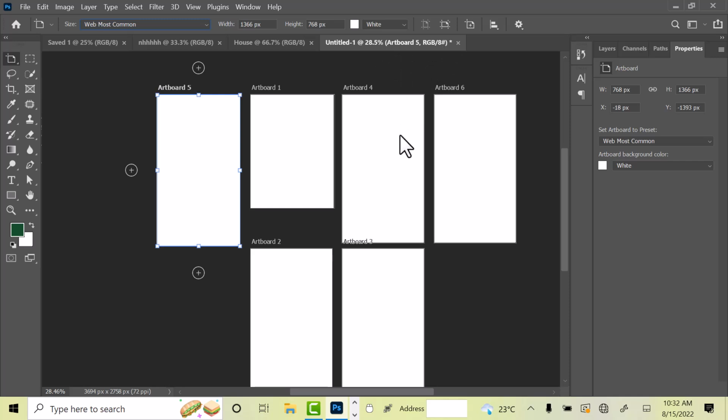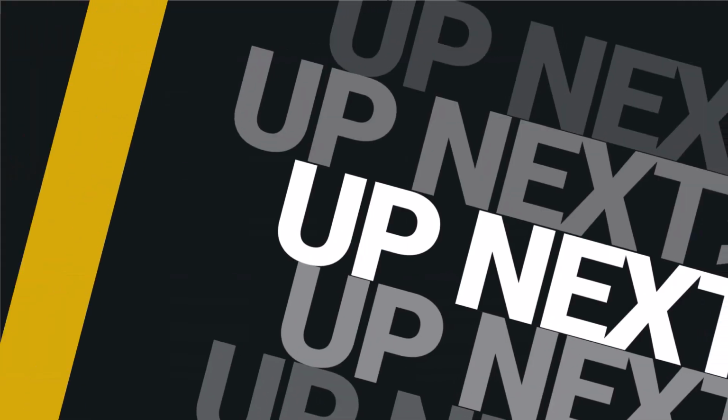And one thing again that you will notice is that if you've used artboard in programs like Illustrator, it is basically the same thing as what you have here. So that is the basics of working with artboard inside of Photoshop.